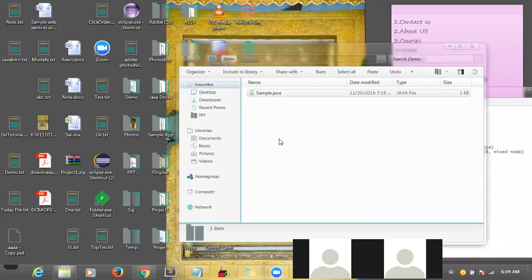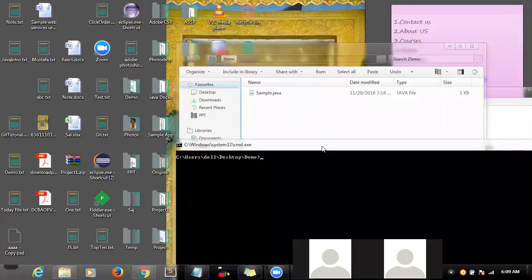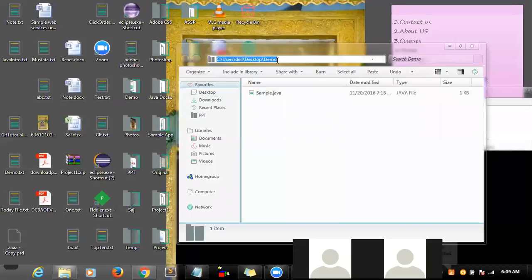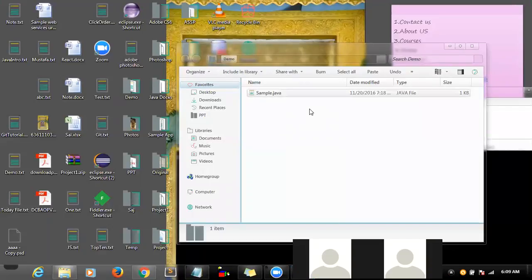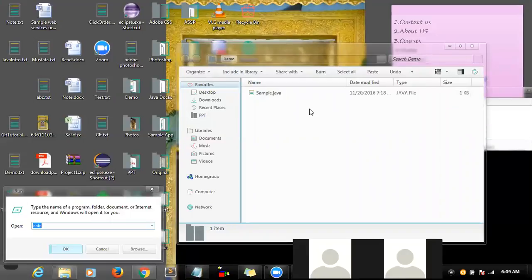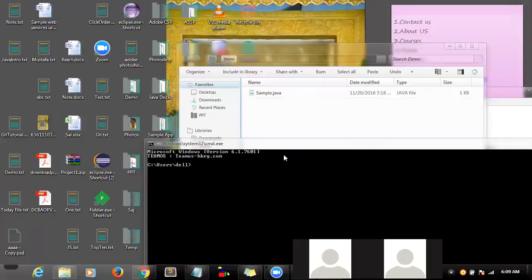Okay, let me open the command window from this location. So how to open the command window? Basically, we need to open it from this location. Shift and right click. You will get Open command window here. This is one way, and another way is Control R. Then here you can type CMD. Then you will get the same window.